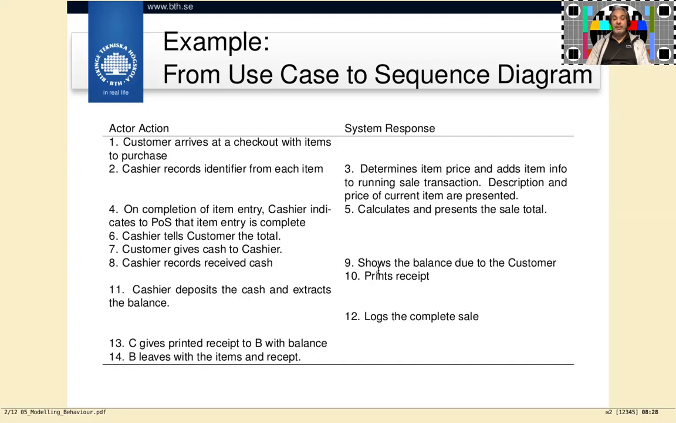And those two things, 9 and 10, are a response to the system event that I received cash, payment by cash, and then how much cash was paid. So the cashier deposits the cash and extracts the balance from the till and then closes the till. And closing the till is a signal to say sale complete. And then the system logs this, updates the stock in the warehouse and so on. And then the cashier gives a printed receipt to the customer together with the balance.